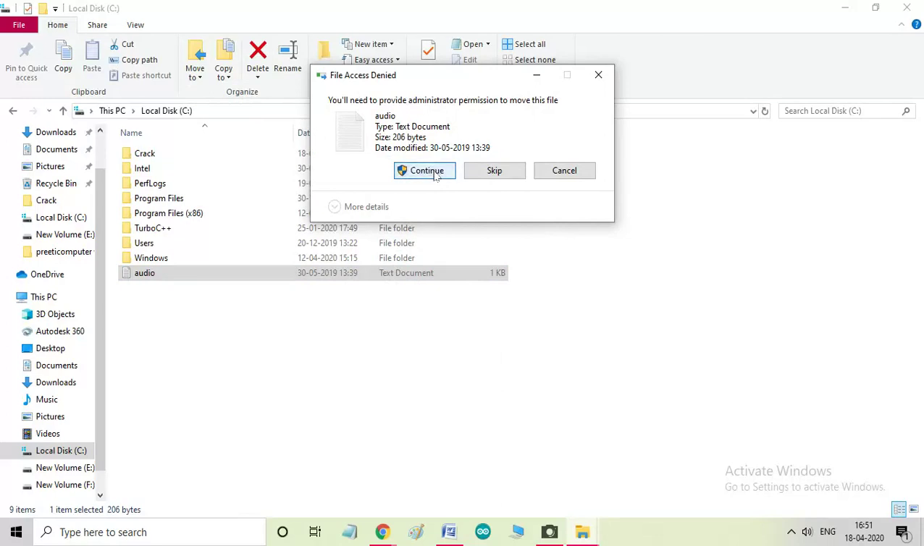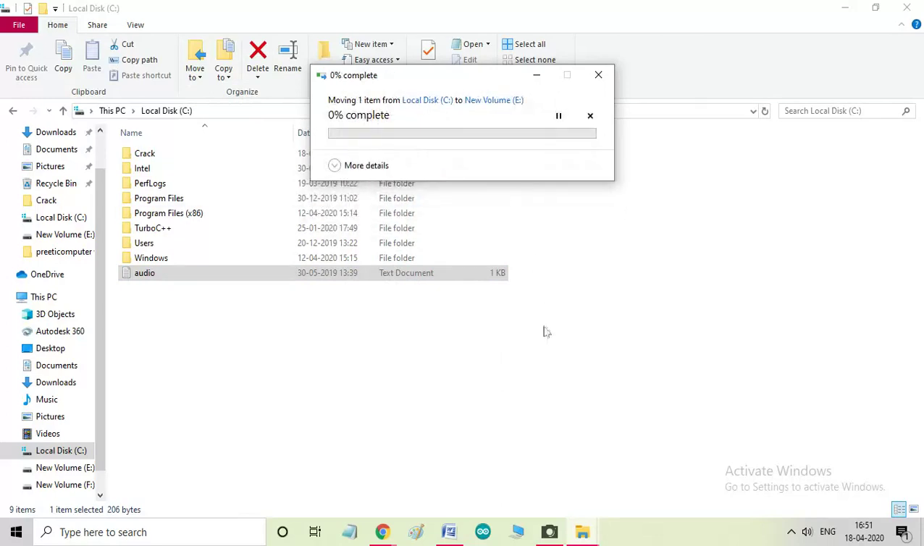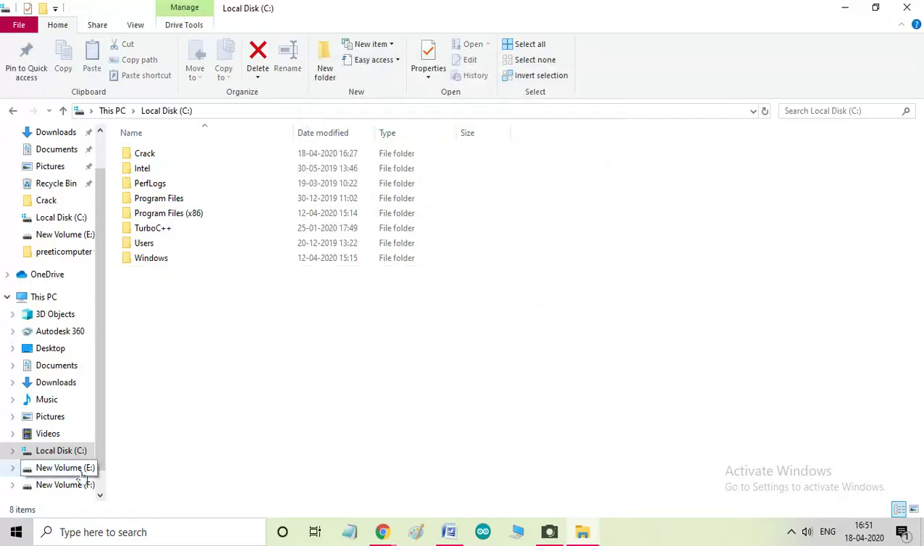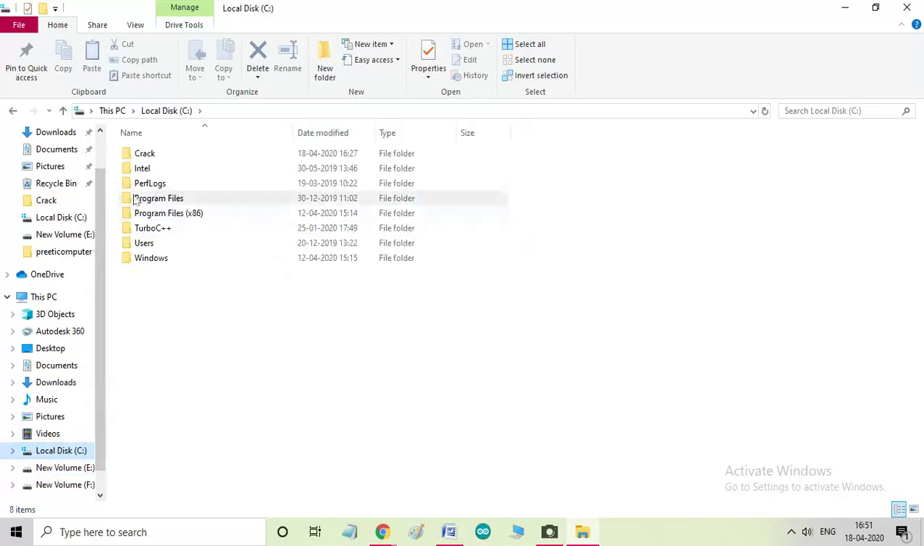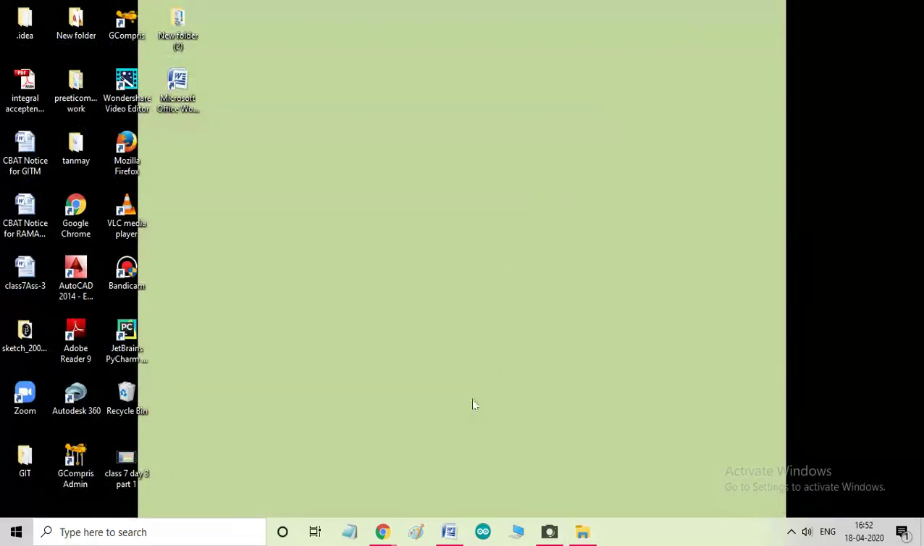So it says continue. I'll say continue, and you see, it is moving from here. So now let us check whether it has reached or not. Yes, it is here. Audio is here. And now we'll check local disk. There is no audio file here. So I hope all of you understand moving and copying the file.